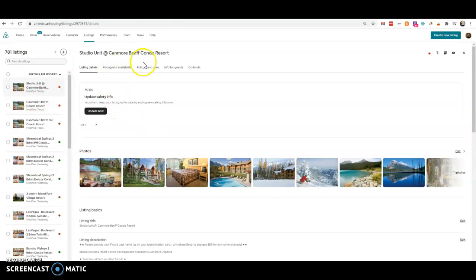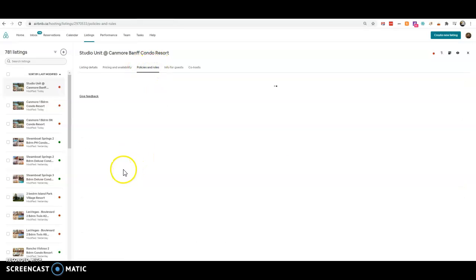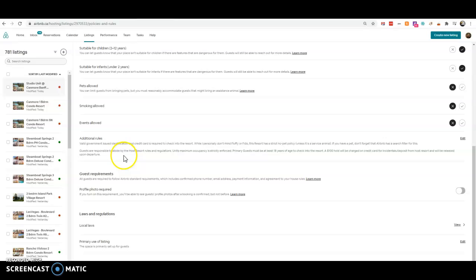Once you're in your listing, you can go to policies and rules, scroll down, and look at laws and regulations. Now, this particular area does not require a short-term permit, so the registration is not showing. So it would not show here. But let's go to another area.